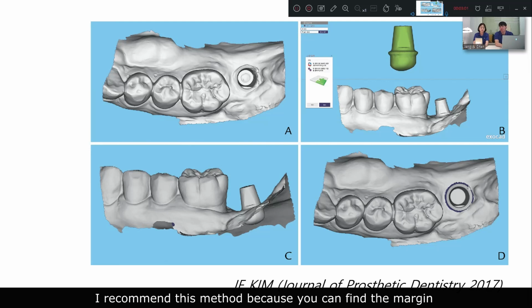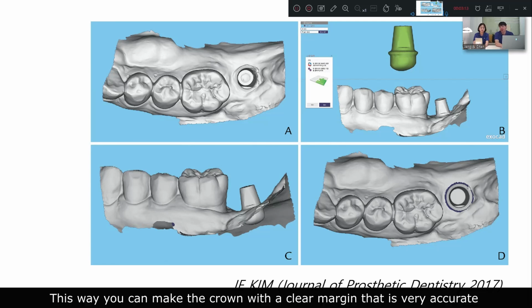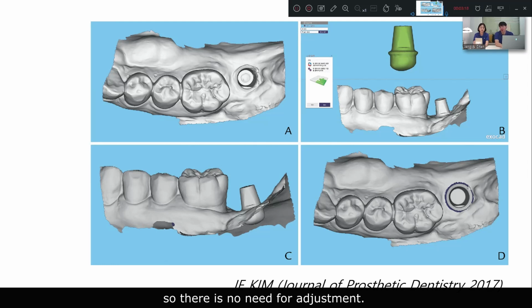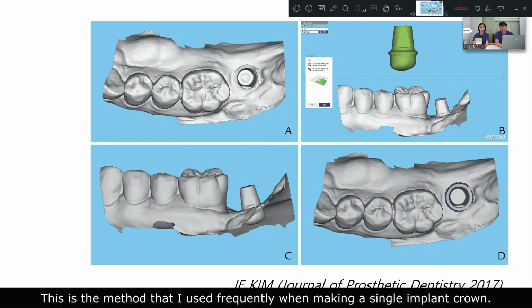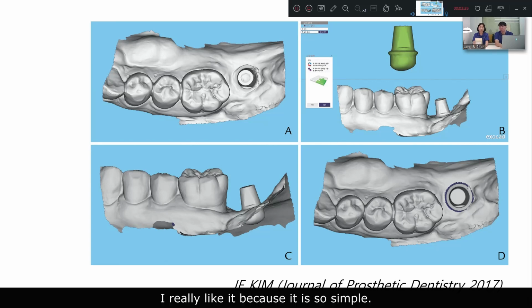I recommend this method because you can find the margin even when it is located below the suboptimal margin, as you can merge the scan data with the previous data of the stock abutment in the library. This way, you can make the crown with a clear margin that is very accurate, so there is no need for adjustment. This is a method that I use frequently when making a single implant crown. I really like it because it's so simple.